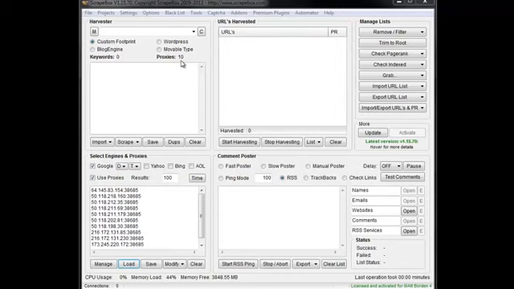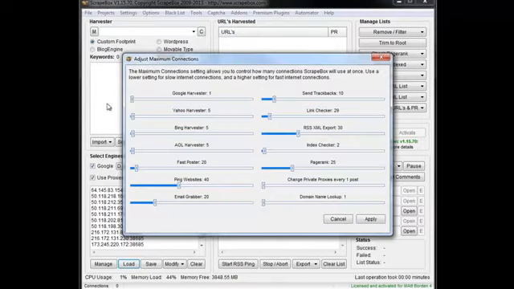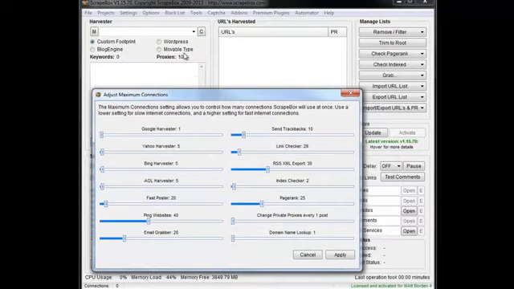So if I'm doing advanced operators, I might use a 1:10 ratio. For every 10 proxies, I set my connections to 1. So if I have 10 proxies, I set my connections here, under adjust maximum connections, Google Harvester, to 1. If I had 20 proxies, I'd set it to 2, because for every 10 proxies I have, I increase my connections by 1. So 10 proxies is 1 connection, 20 proxies is 2 connections, 100 proxies is 10 connections.